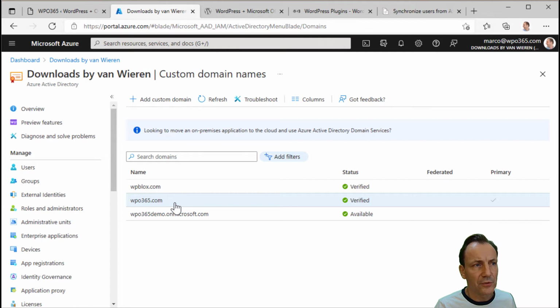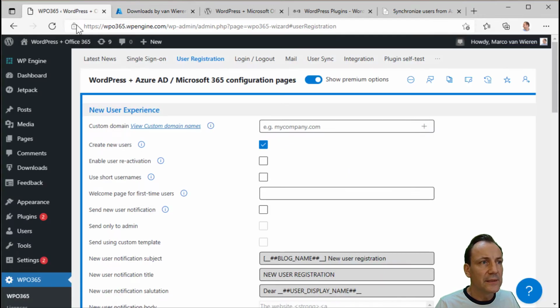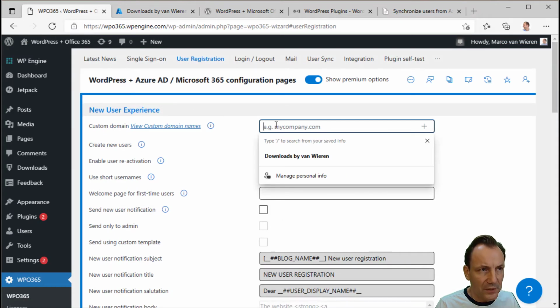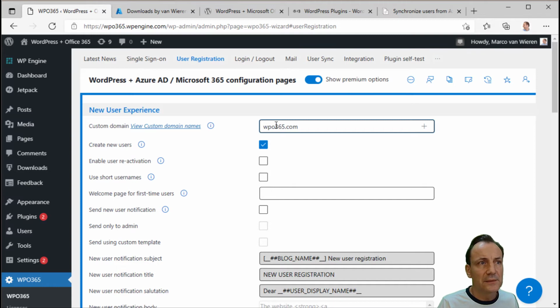I see I have several domains, but I want to add wpo365.com because my users will all have username at wpo365.com. That's the domain that I want to add. And this information helps the plugin to understand what user comes from your domain, from your Azure AD tenant, and what user does not come from your Azure AD tenant, when it starts comparing users in WordPress with users that it retrieves from Microsoft Graph, from Azure AD. So I add the domain here.